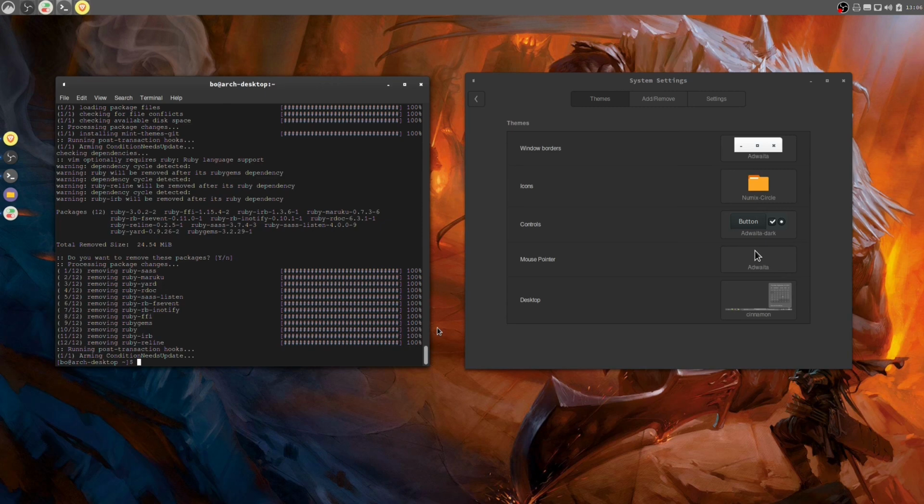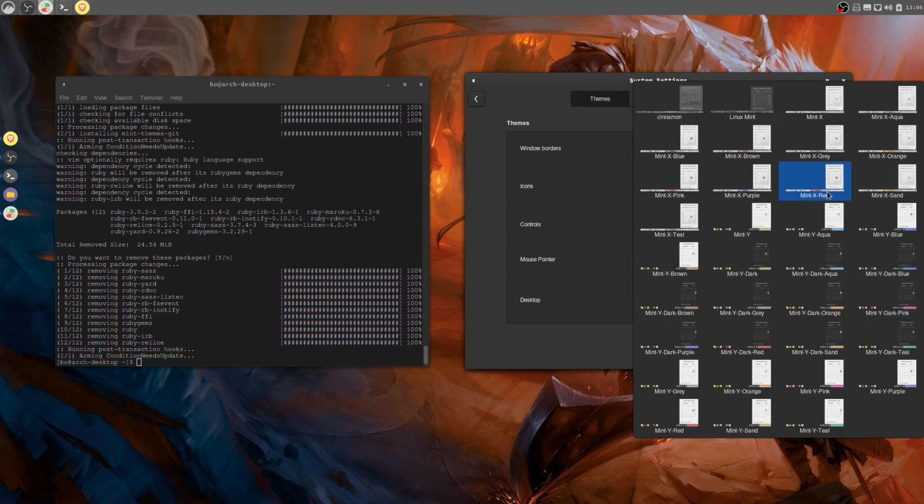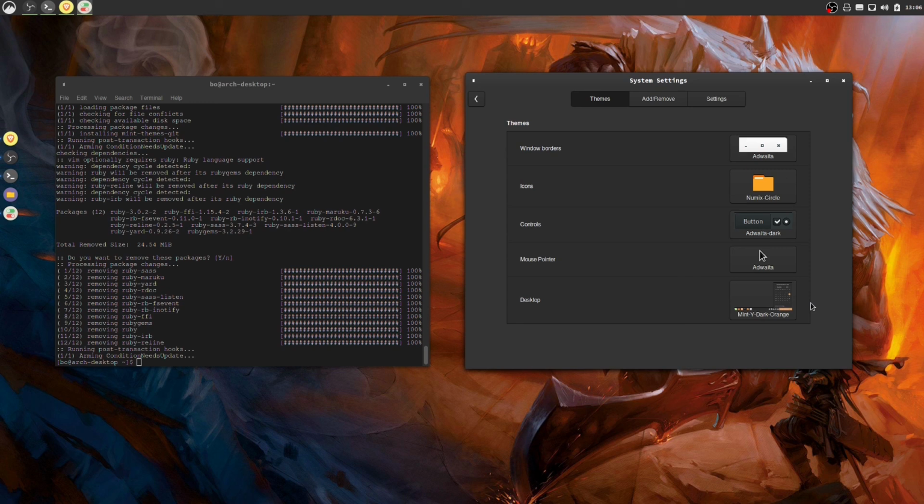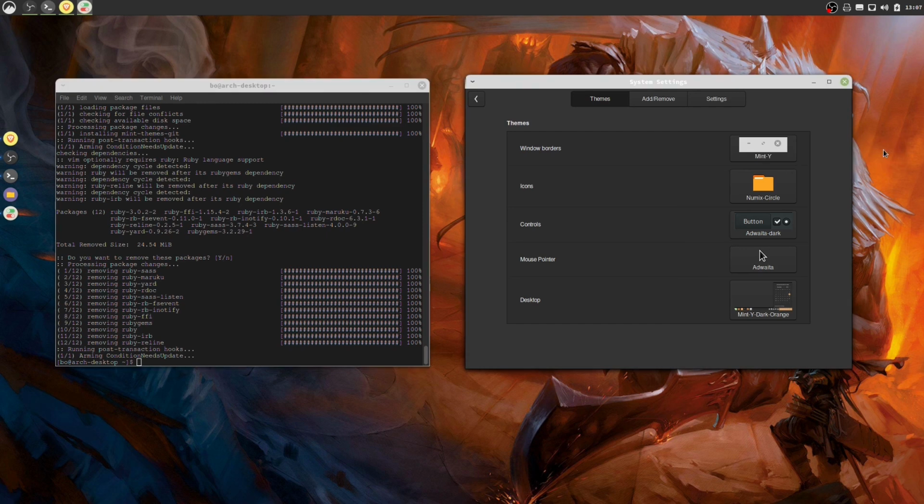All right, so we got those. So now we have all these Mint themes here. And I like the dark orange. Takes me back to my Geek Squad days. All right, all we have left to do is to finish up this theme. And that's it. This is where we're going to leave off this video.